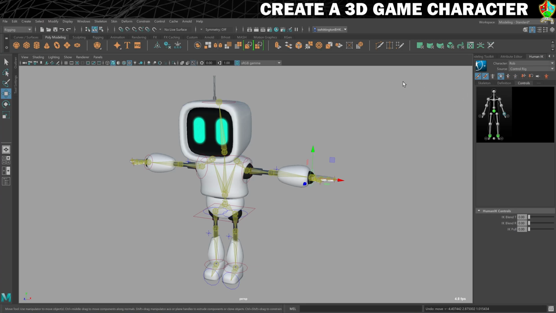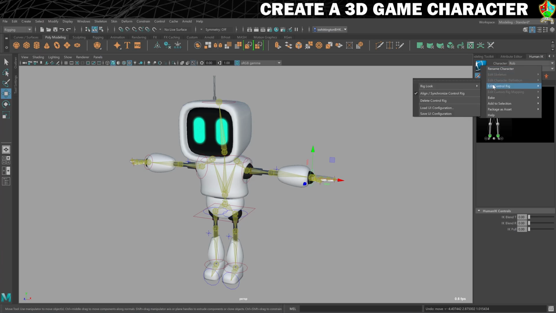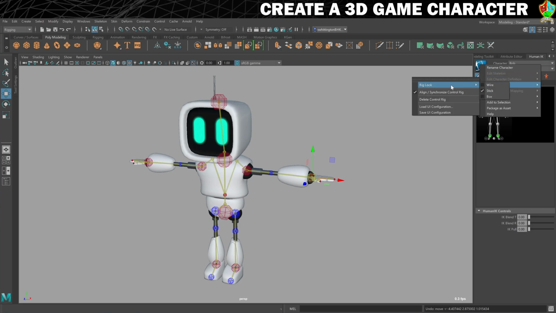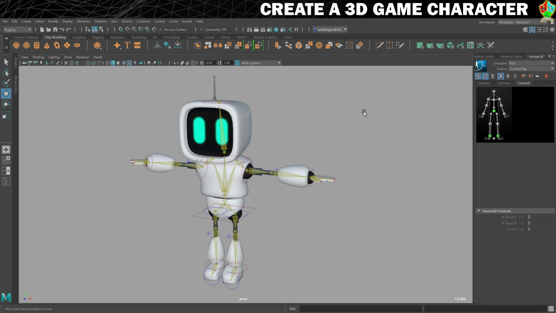You can also change the look of these controls. So if we go into this little blue drop-down menu here, and to edit control rig, there's a rig look. And at the moment we're on wire. But if you want box instead, so that this is a little bit easier to see, you can change that. And there is also the option to have stick, which looks like that. And this is down to personal preference. My preference is the wire, because that's the one I'm used to. But you can choose whichever one you're most comfortable with. They just look different, and they all work the same.